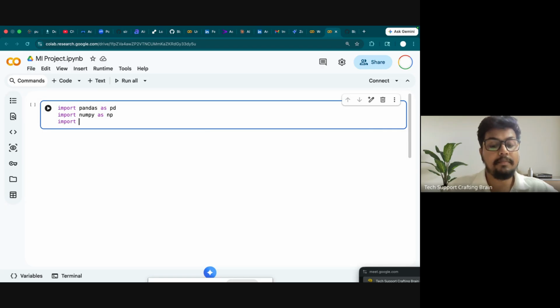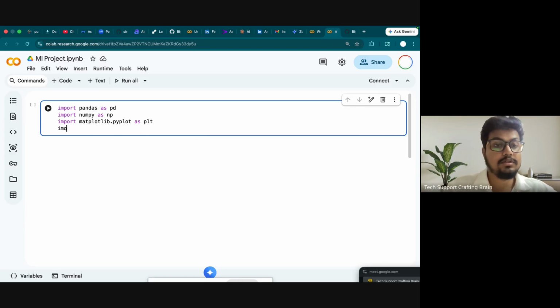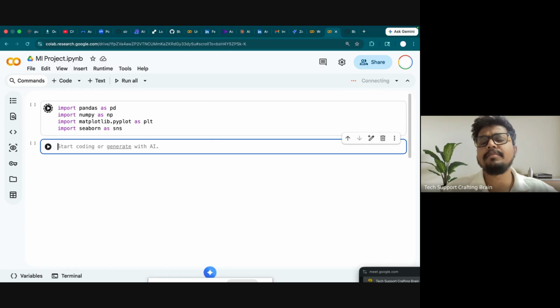Import matplotlib. This is for visualization, guys. Here, import matplotlib.pyplot as plt. Import seaborn as sns right now. So these are just important libraries for doing your end-to-end project work. And for machine learning related work, we will import it at the bottom right now.